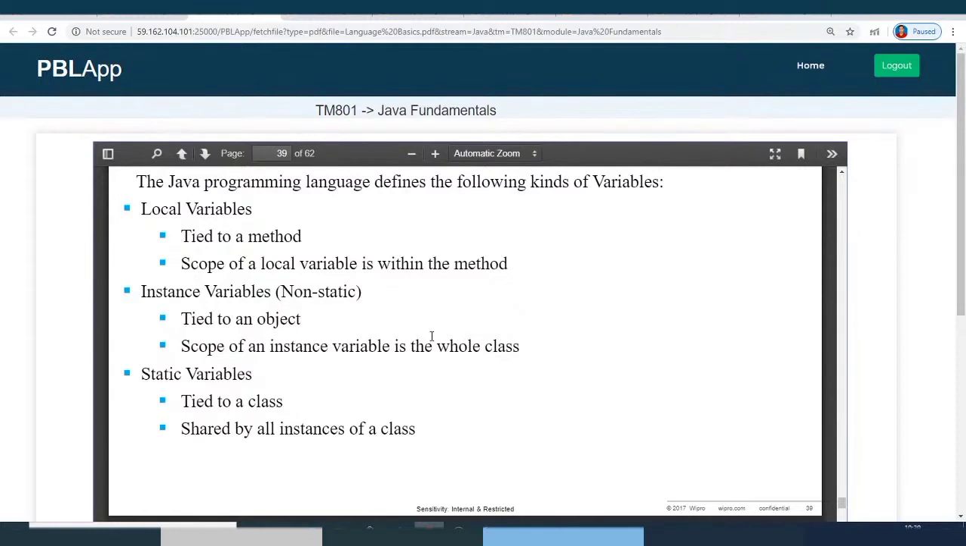They are associated with the object. So each and every object of the class will have its own copy of instance variables. Every object will have its own copy of the variables, and their scope is within the class, whereas the local variable scope is within the method.